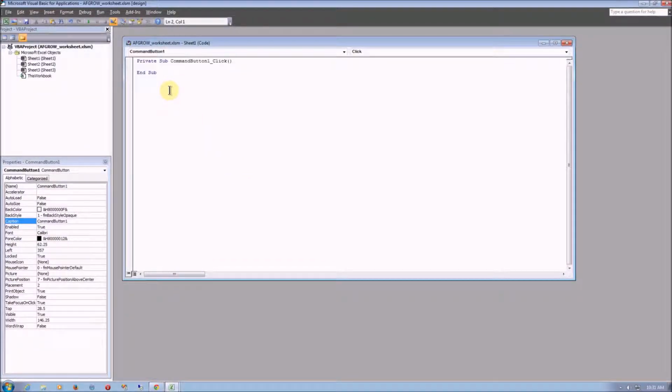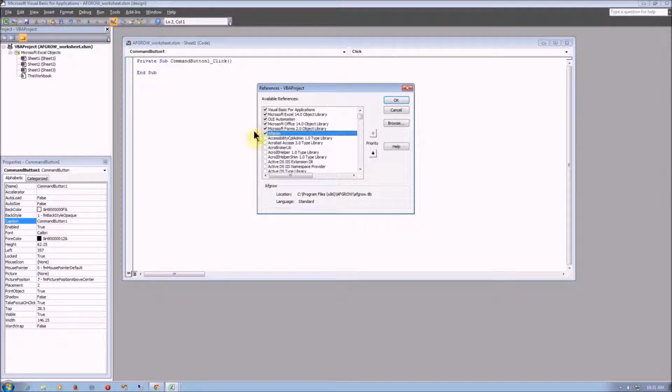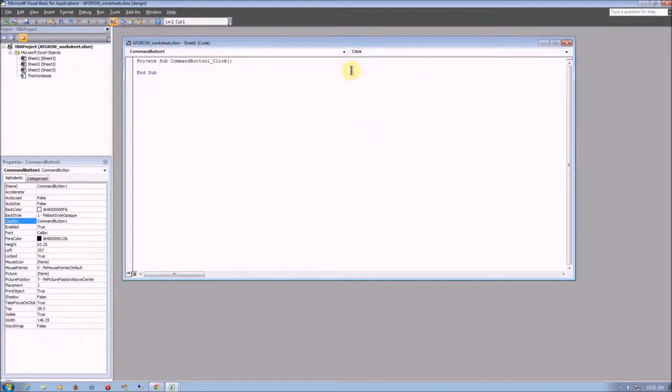First, whenever we're using AFGROW with VBA, we need to reference it first. Go to Tools and References. Make sure AFGROW is checked and select OK. Next, we need to set a variable for an AFGROW application. Under the left drop-down menu, select General and type in Public with events.